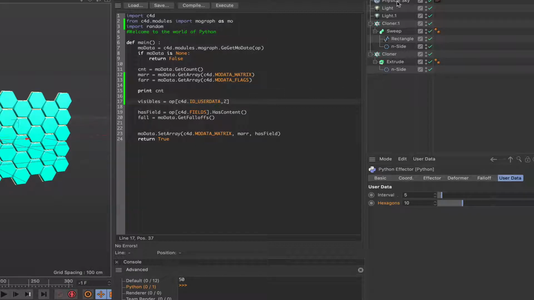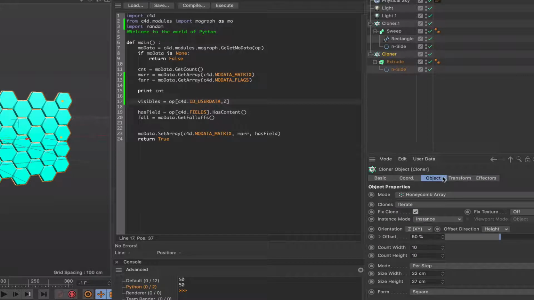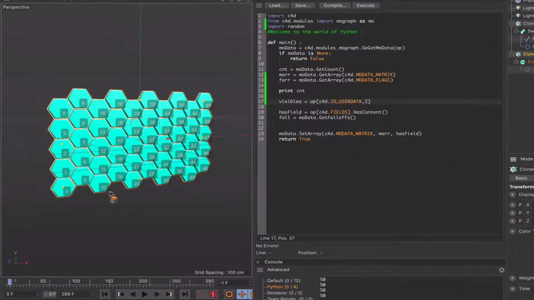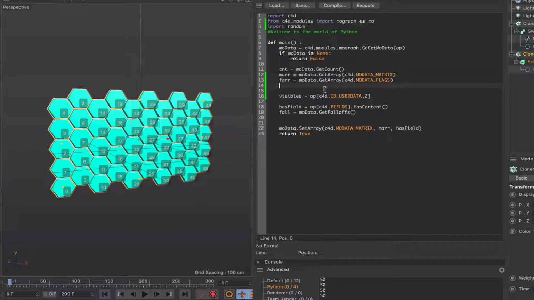And if we go to the cloner over here and turn on the index values, you can see that we've got a 0 in the bottom left corner. In the top right corner, we've got 49. So we've got 50 clones, but they range from a value of 0 to 49. And that's important later on, and you'll see why. So that's our count.